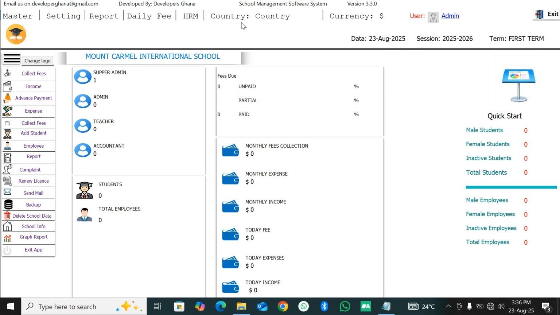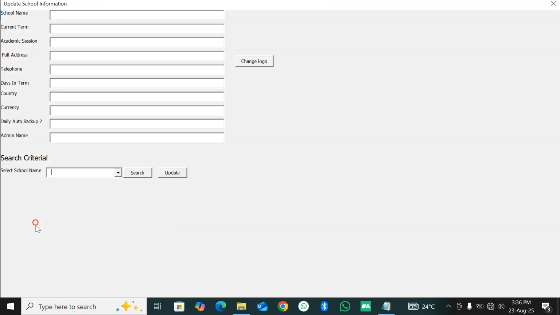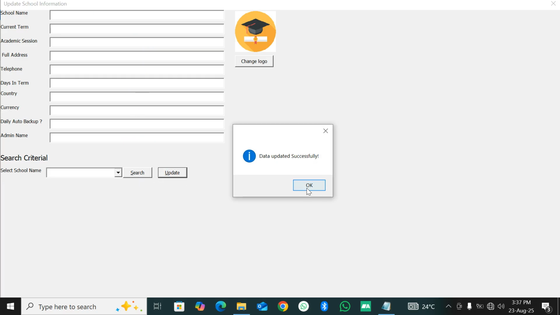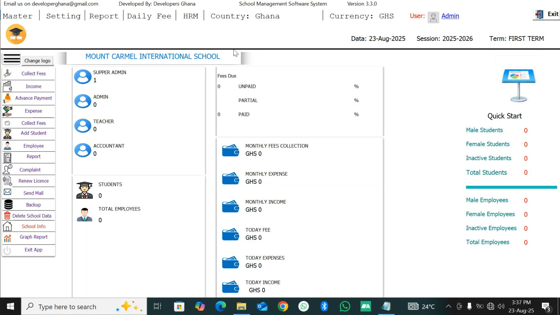For the first one, I want to explain this to you. Assuming you want to update your country, your currency being changed, you just have to come to school. So this is where I want to update the information of the school. Just write the name of the school you used in registering the software. Then you click on search. So these are the information, and my country is Ghana. I am in Ghana and I spend in city. So in city, then you just update this particular information. Then you close the form. You see the information has been updated successfully: Ghana and the currency being in city.